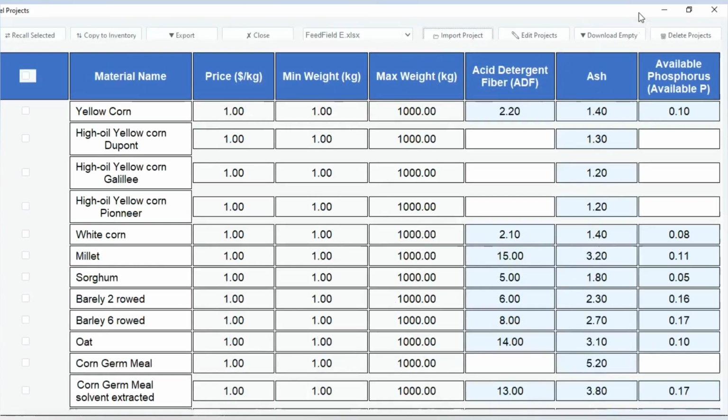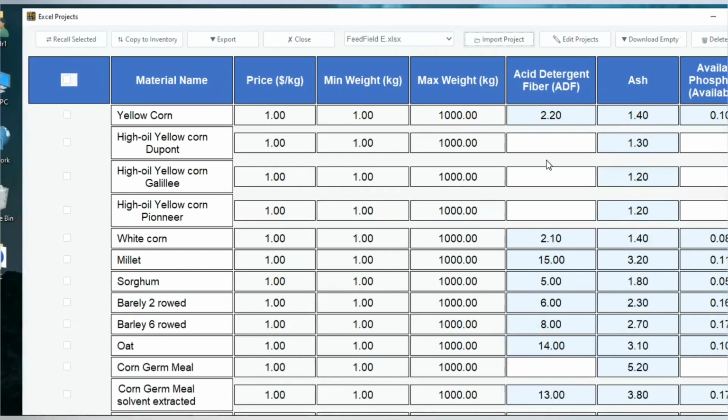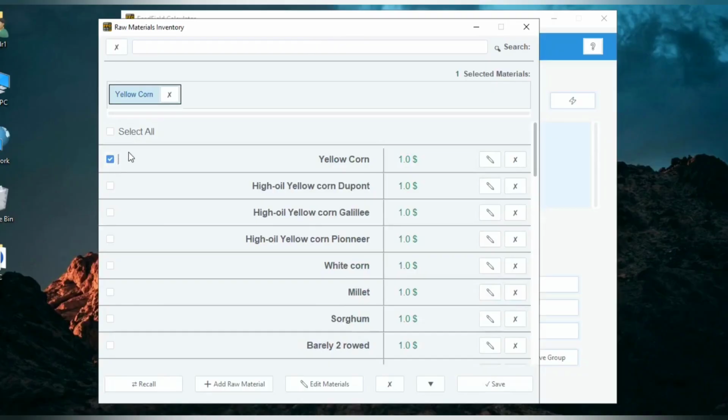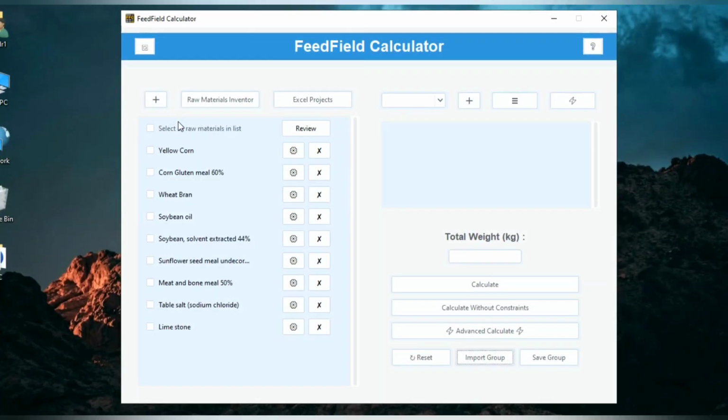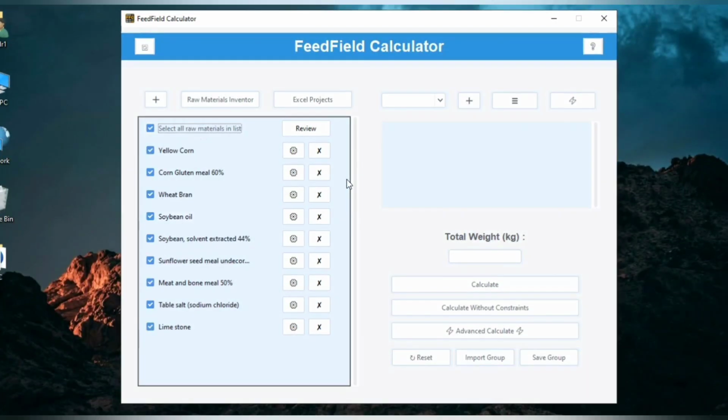Now let's quickly create a broiler feed formulation as an example. We select the raw materials, then move on. At this point, we have completed the first step, selecting raw materials. The second step is defining the chemical analysis of the formulation, and the third step is setting the total weight.